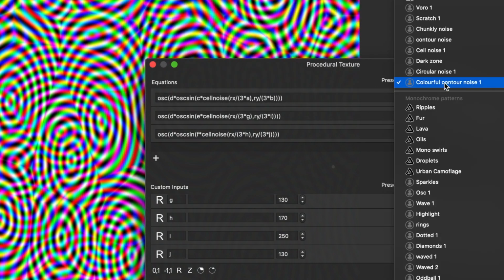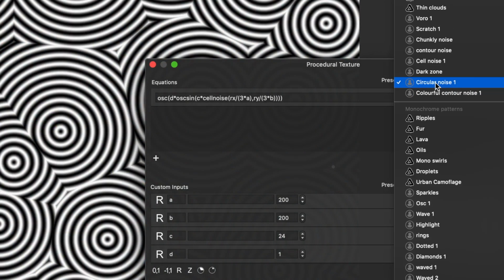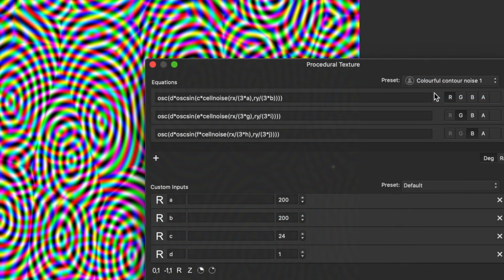And you can see it now in the presets. That's the one that I created earlier, and there's the preset. You can see all the functions, all the equations, and custom inputs. Once you're happy with that, what you can do is click apply, click OK, just go for it.